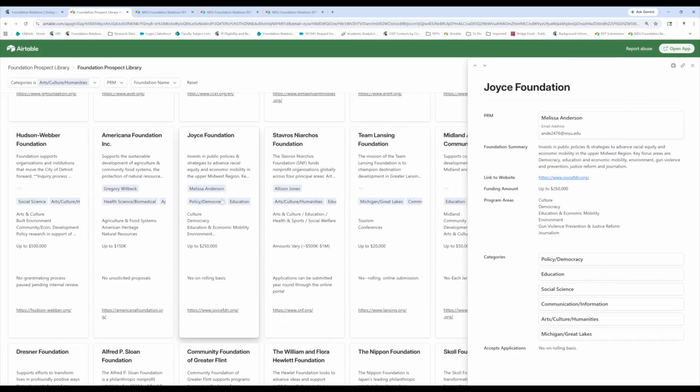If you click on it, just like the RFP section, it gives you who the PRM is, an overview of the foundation, their link, an approximate funding amount of what they normally fund at, their program areas, and some of the categories we've pinned them for. And do they accept applications? Yes, they do on a rolling basis, which means you can go and look at their categories and what their current priorities are to search for funding.